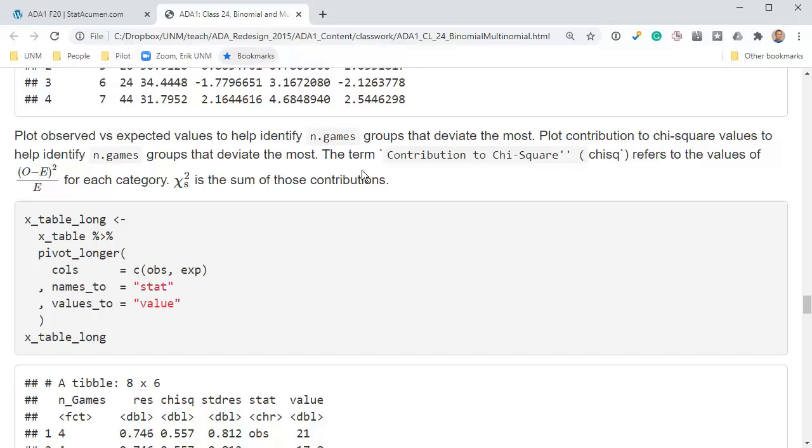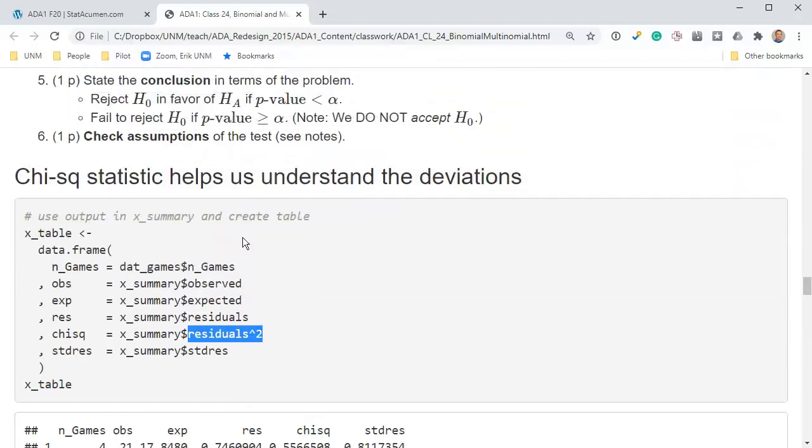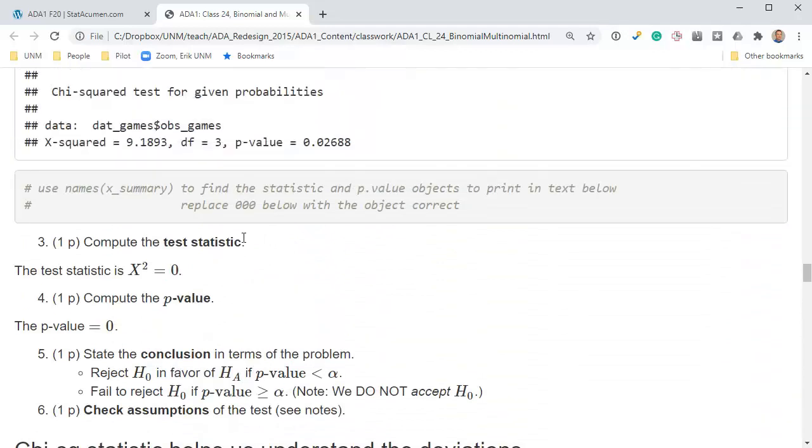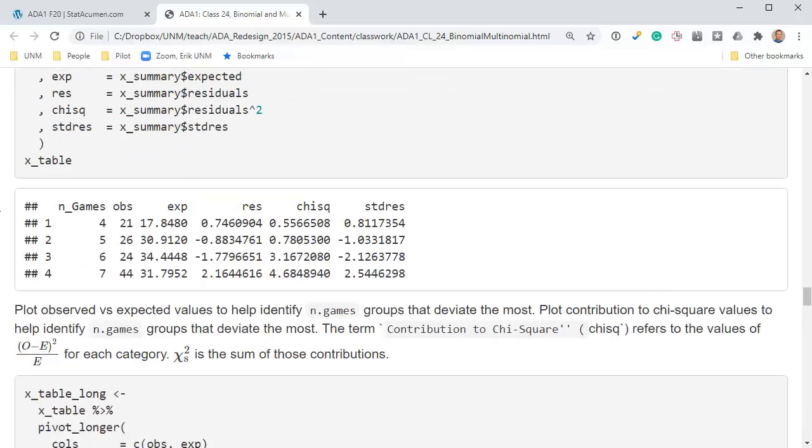And that is the chi-square, well, the residual squared. That residual is this for each cell. And when you add those up, then you get the total chi-squared statistic. Okay? You'll remember that from the notes, that you typically see this with a summation sign in front.